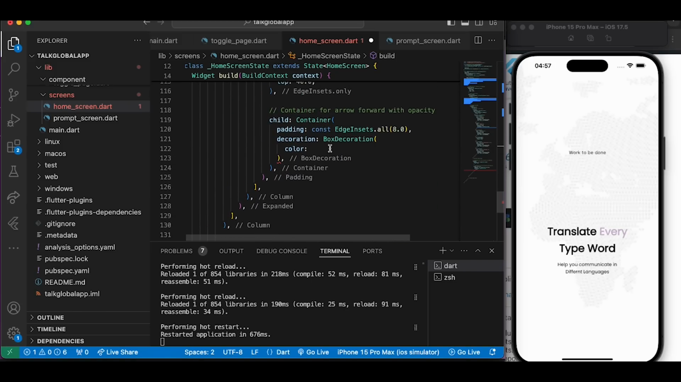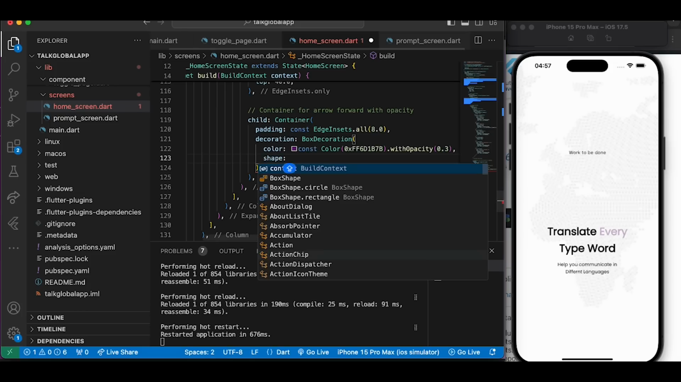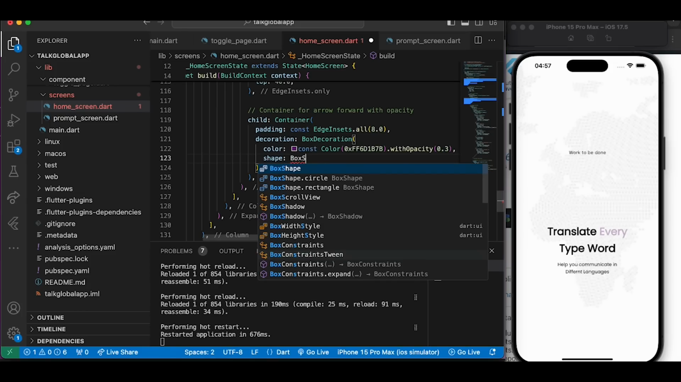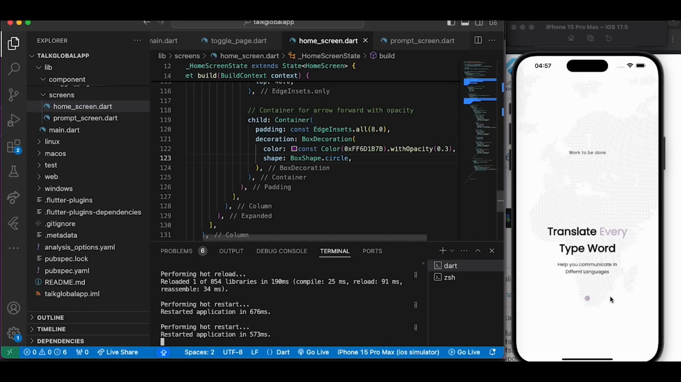So I'll come here, paste the color over here. Yep, it's going to be of the same thing. All right, so I'm not going to change anything. And then let's do a shape. All right, we'll do a box shape, and it's going to be circle. All right, so if I refresh, you can see something, but it looks smaller. Okay, no worries. So we'll do that.